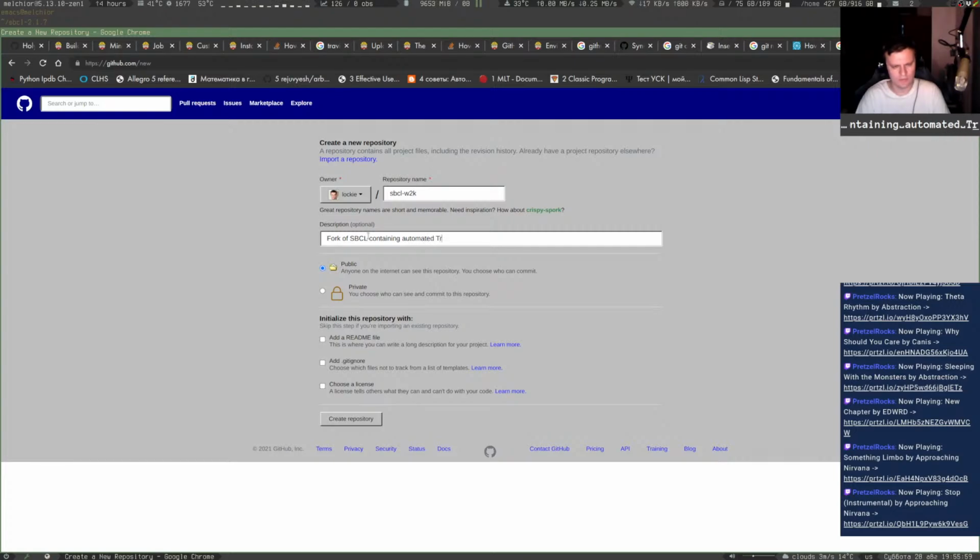automated Travis CI build of win2k compatible installer. Fork of sbcl containing automated Travis CI build of win2k compatible installer. Okay, public, don't add anything, create repository.